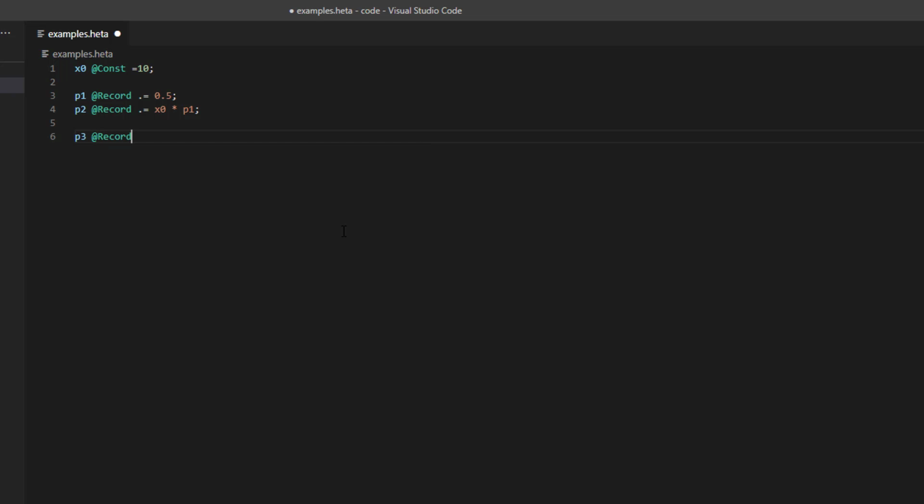Now I'm creating another two records. The first one has start assignment. T means here simulation time, which can be used inside expressions. The second component has the same expression, but in ODE scope. Let's see where the difference is.